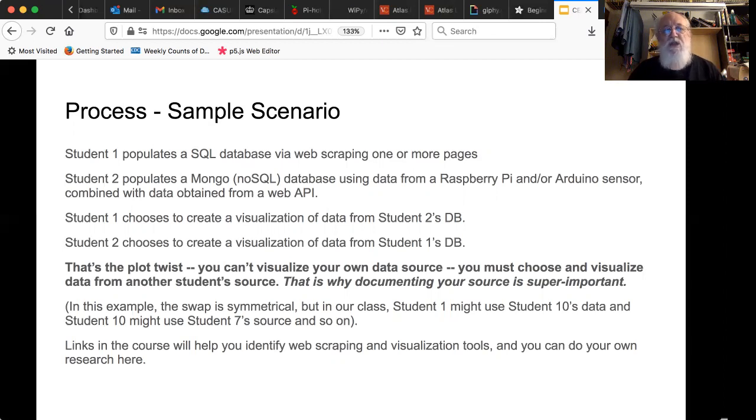Student 1 chooses to create a visualization of data from student 2's database. Student 2, in this case, chooses to create a visualization of data from student 1's database. Let's think about that. That's the plot twist. You don't get to visualize your own data source. You have to choose and visualize data from another student's data source. So everyone creates a data source, and everyone puts it in their own sink, and everyone visualizes someone else's data. That's why documenting your data source and your sink is super important. I think a lot of stuff's going to come up doing it this way.